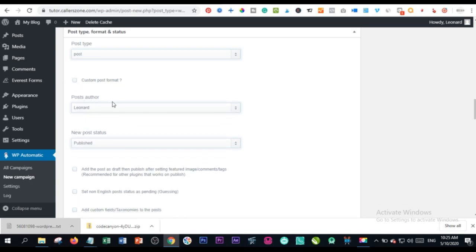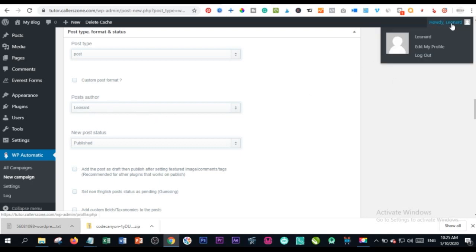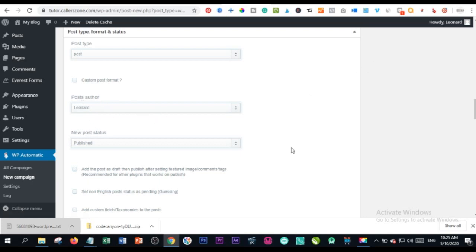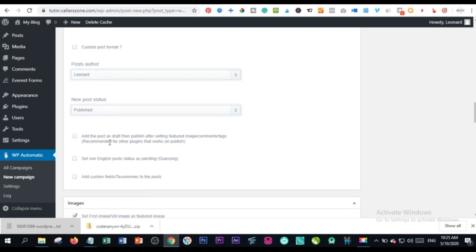Now the post author will be the name that is associated there. You can go ahead and edit this by going to your profile here to change the name if you want. But every post that is imported there will be assigned to this author.